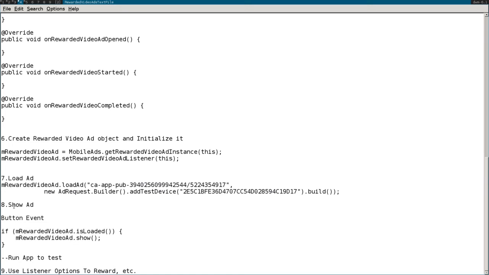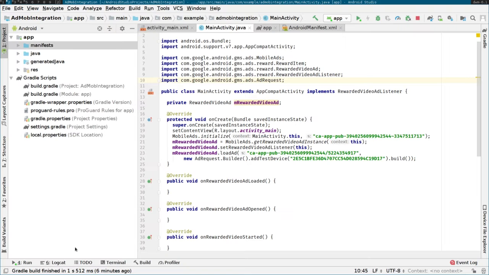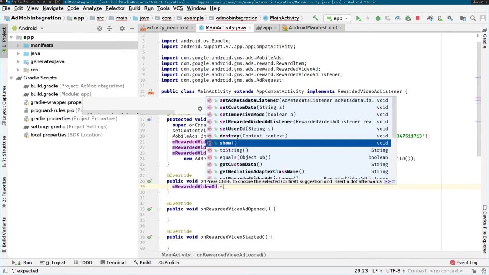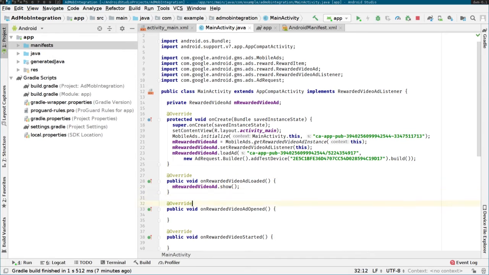So we can now create a button event to show the ad if we want, or if you just want to show it when it's ready, we can also do that. To do that, we go and say inside this first method, which is onRewardedVideoAdLoaded, which means the ad is ready to be shown because it's already loaded, we will say mRewardedVideoAd.show. So far so good.